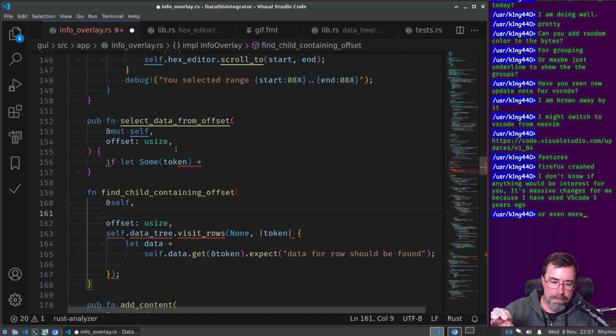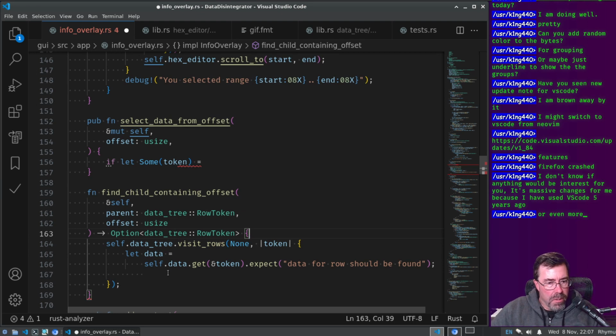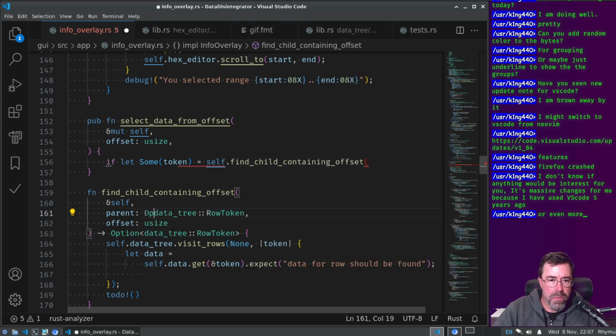I need to have a parent, which is a data tree row token. And this is returning an option data tree row token. Okay. To do, we're not finished with this yet. Doing this one first. If we get one, so, this should be option, by the way.